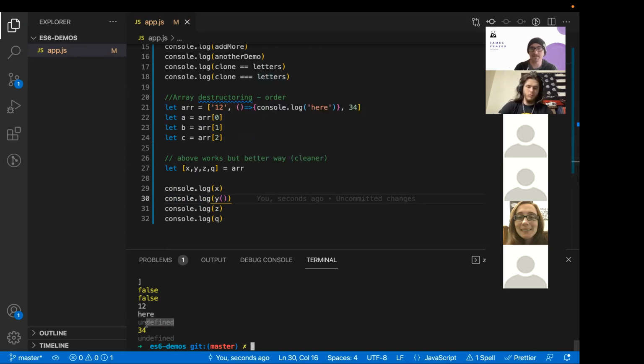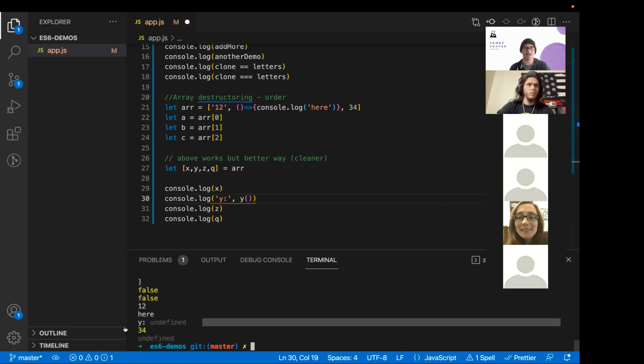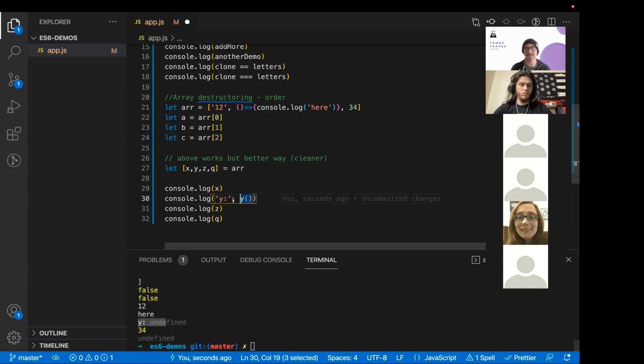Why is this? Okay, this is another tricky little question. Let me just do console.log of y so we can see this. So it logs here, but now y is undefined. Why is y undefined? The function runs, it's logging here, but why is this undefined? This one's a little tricky.